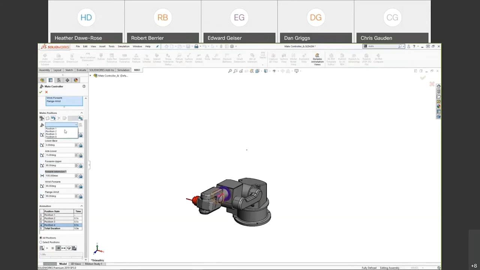But I already have that position 4. I don't want to create a whole new position 4. You know what? Why don't I just hit this update position? So now position 4 is at 100, and I'm going to recalculate again. I noticed at the same time it was rotating, that arm was pulling out. And I could save this.